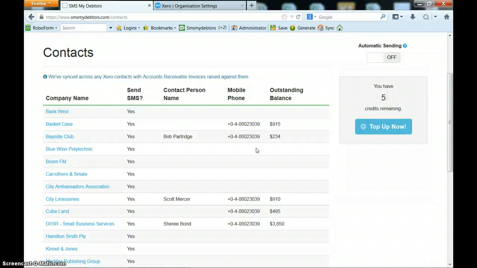Now, the first thing you want to think about before setting up automatic sending is think about your customer base and decide which customers you want to send reminders to. A lot of businesses might separate their customers into A, B, and C class clients. So, you know, an A class client, maybe you don't want to send reminders to them. Maybe they're good payers, and you don't want to bother them with messages.